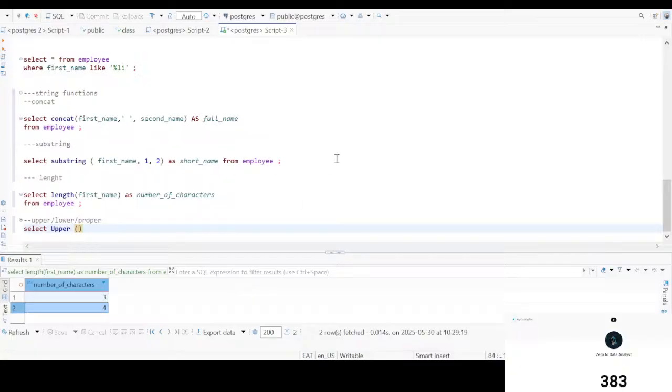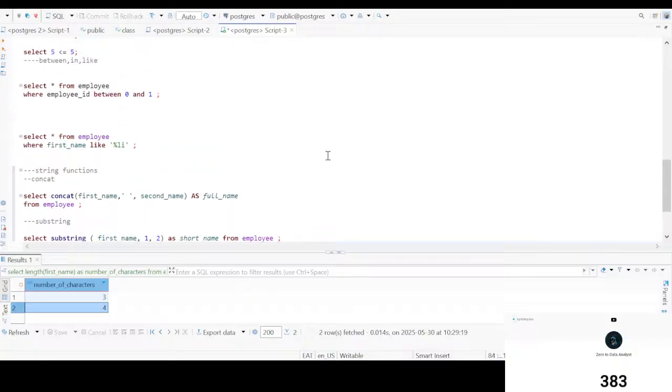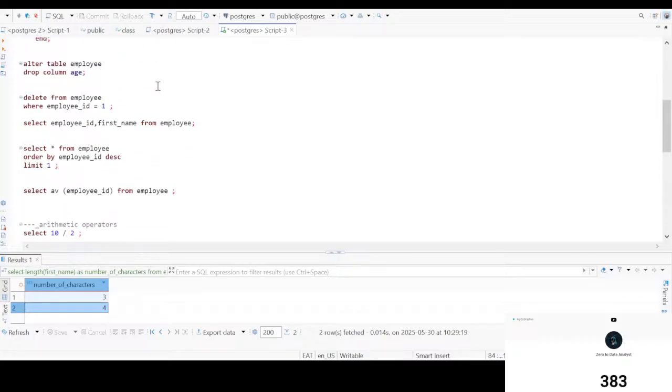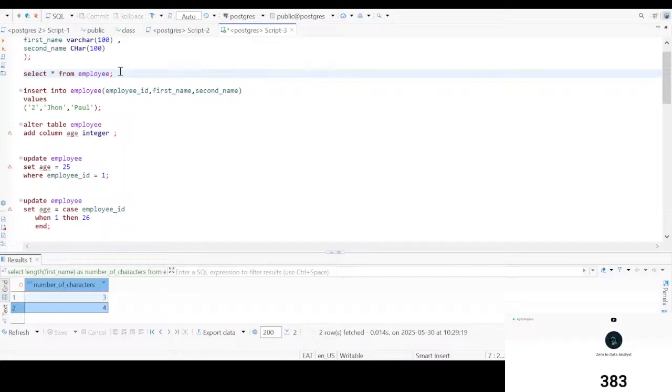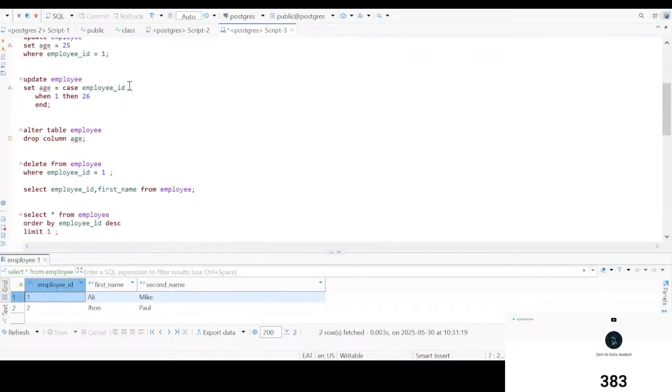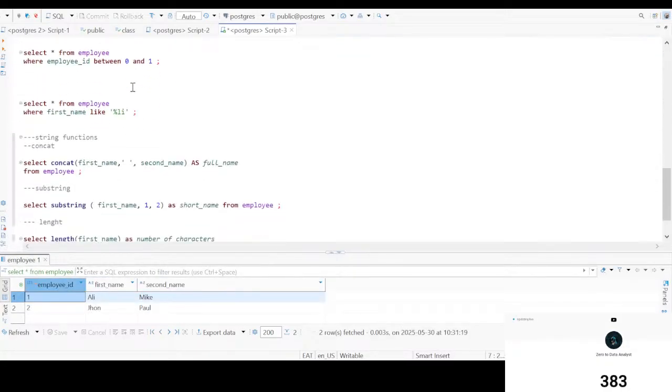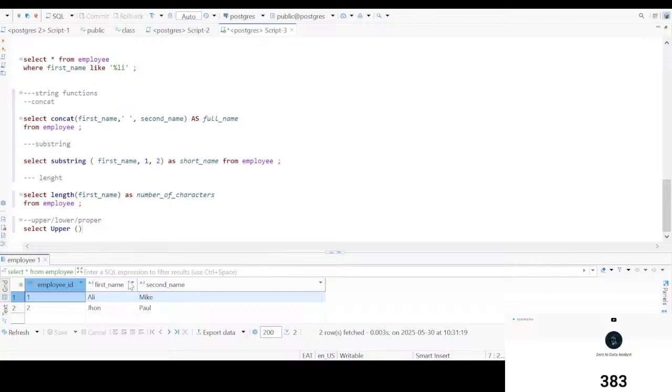Okay, let me first run the table for you to see properly. I've already run that table, maybe you can see that. Now, this is what we're going to do. We're going to take this first name, this Ali. As you can see, it is written properly, Ali and John. So we are going to write them in uppercase. We're going to create a column that is the name written in uppercase.